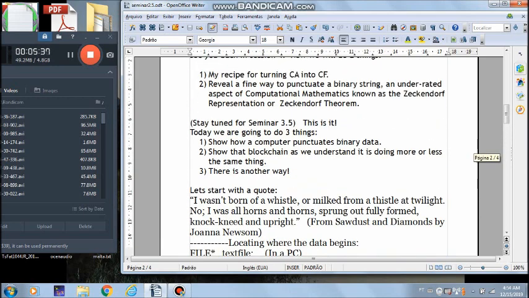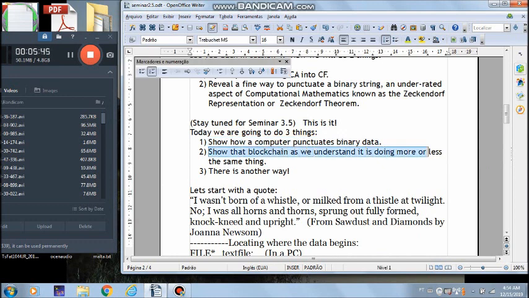Next thing, well, I think I showed this. And so now we're going to show that blockchain as we understand it is doing more or less the same thing. Let's do that.